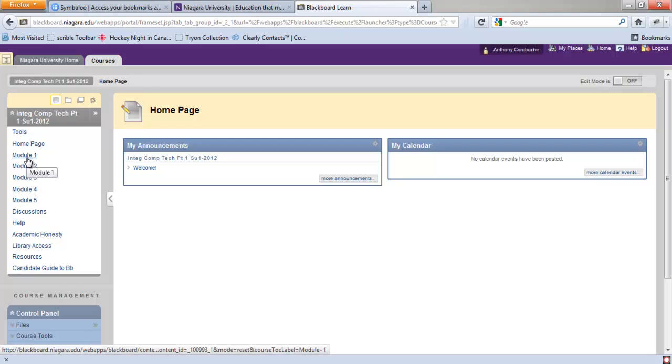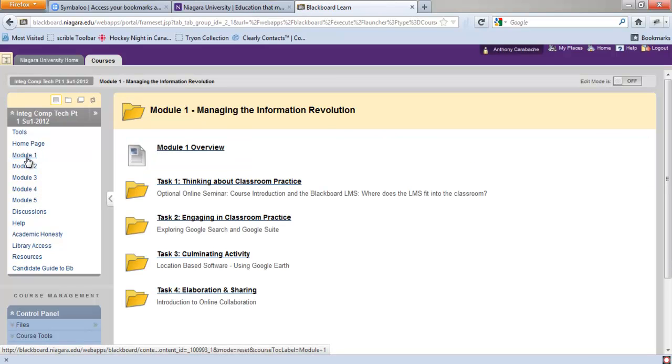You click on the module. So module 1. Every course must have an overview, and that's just to give you an idea of what that module is all about. This entire module is about managing the information revolution. All right? So each module is broken up into tasks.